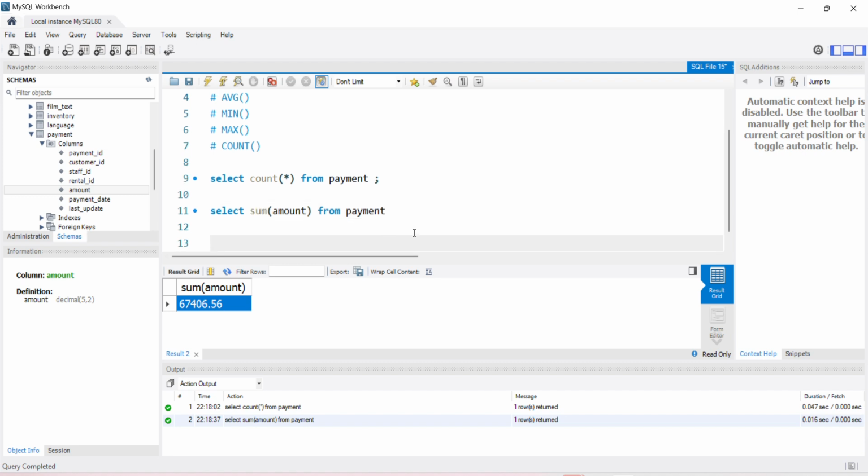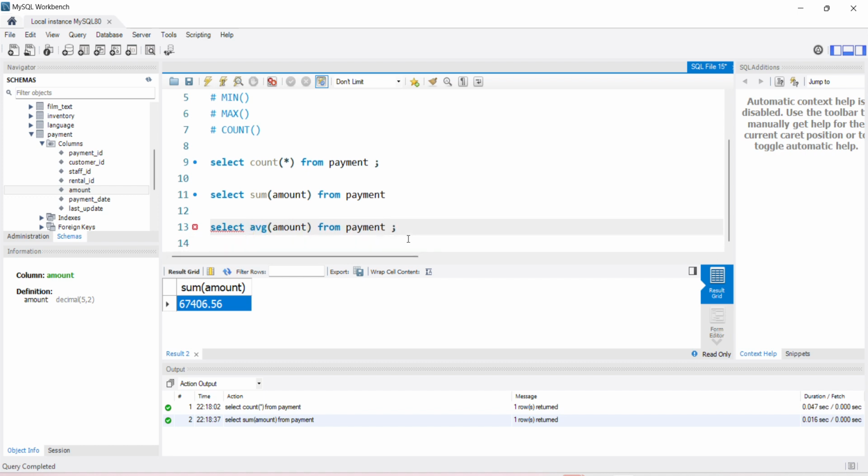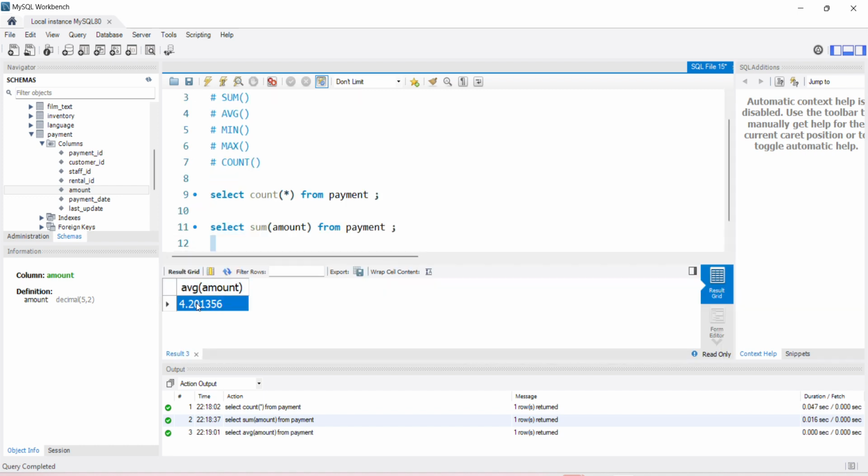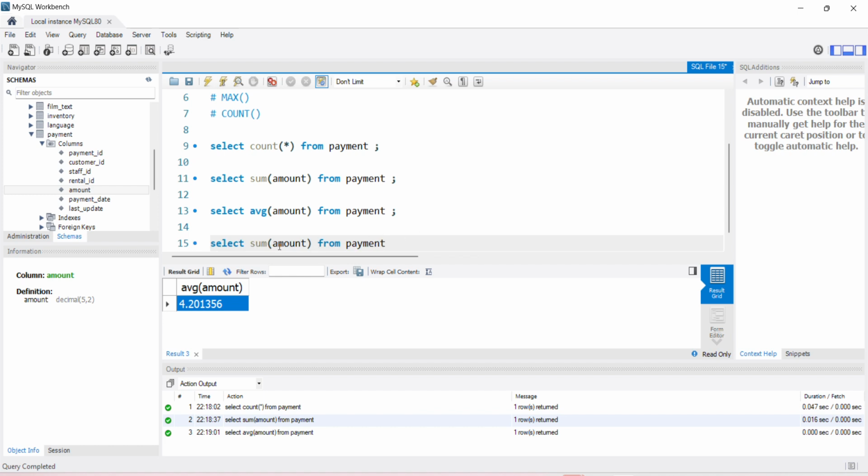Later I want to see the average value. For that, I don't want to write it again and again. I'm just replacing the function name there. I told you already, you need to use a semicolon. If you see here, the error is because I have not closed this query. Okay, this is the average value, 4.20 something. Then I'm just copy pasting it.